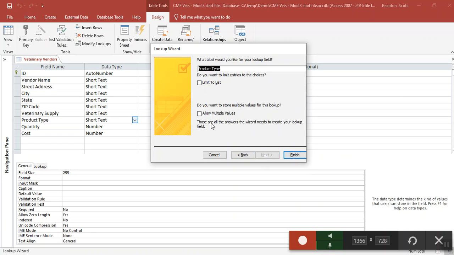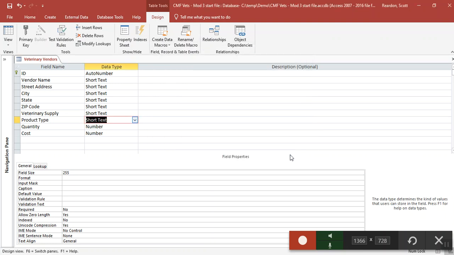And do I want to allow multiple values? No. I could potentially say limit to list, but I'm not going to at this time. I'm just going to say finish. Product type is entered as my lookup field. There you go. And we just created a lookup field. All right. Page 5. I'm going to save the changes.